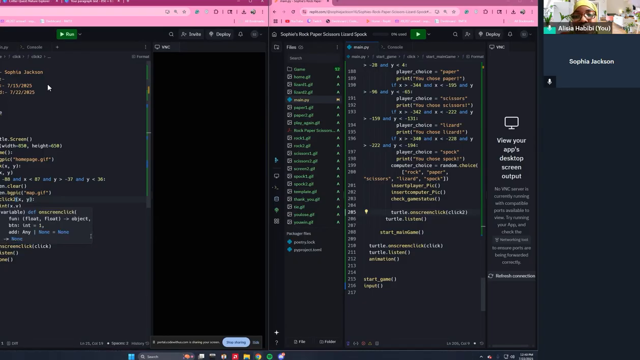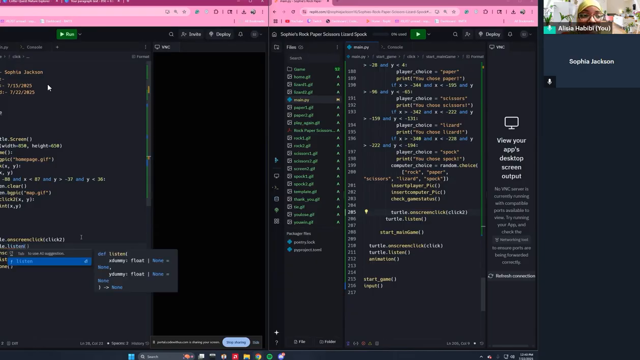Remember turtle dot on screen click and then something else. Turtle dot and then is it turtle.listen again? Yep. You've got to repeat all those every single time you've created a function like this. You've got to always repeat that turtle dot on screen click and then turtle dot listen and then turtle dot done.